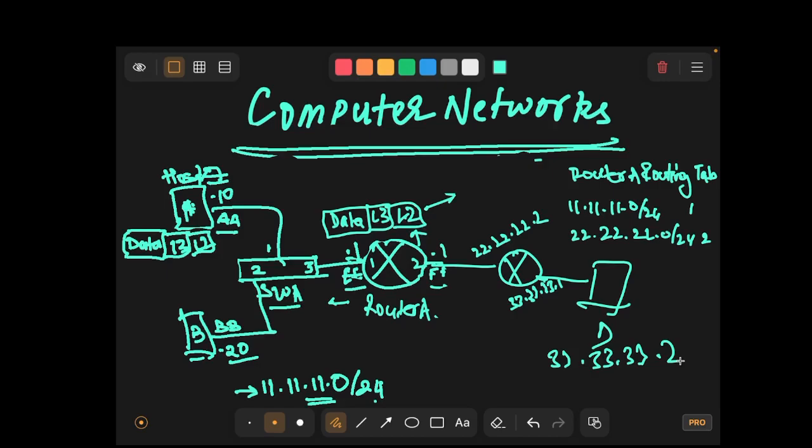As we know, on router A we'll have to configure a static route. The destination IP will be the IP of host D, which is in the 33 network. So on router A, we'll have to configure a static route saying that, in order to reach the 33.33.33.0/24 network, go out of interface 2. That will be a static route which we configure. As a network engineer, this is what the network engineer would do. Once he does that, the packet will be forwarded to router B.